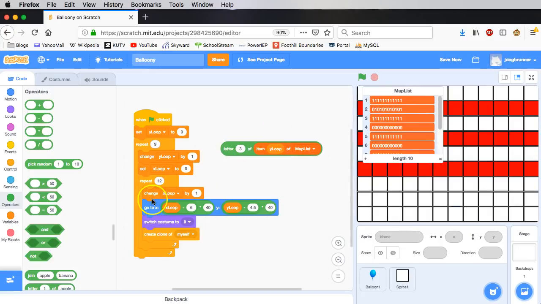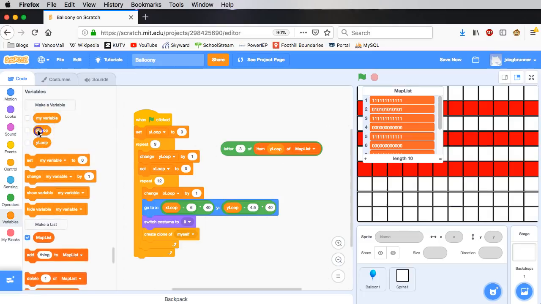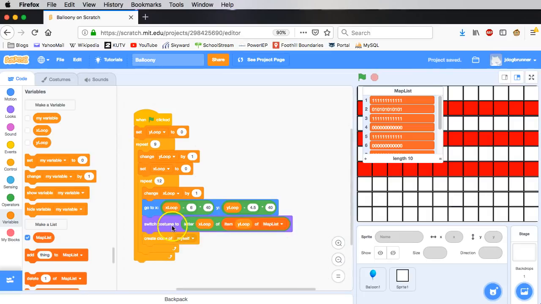We already have our variables for that, and that's why we're changing x loop by 1. It determines the x location on the screen, but it also refers to the numbers here in the map list. Come to variables, drag over x loop into this spot right here. This will switch the costume as it goes through this loop, as y loop gets bigger and bigger and then x loop gets bigger and bigger. The costume will be set to the letter of the word that's in the correct row. Okay, let's run this and you'll see what I mean.